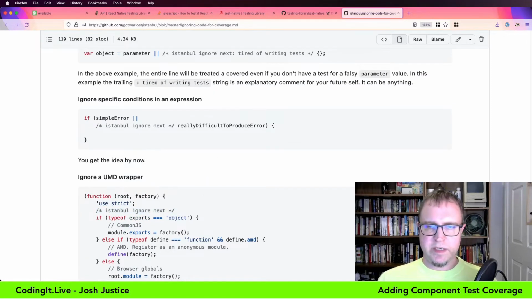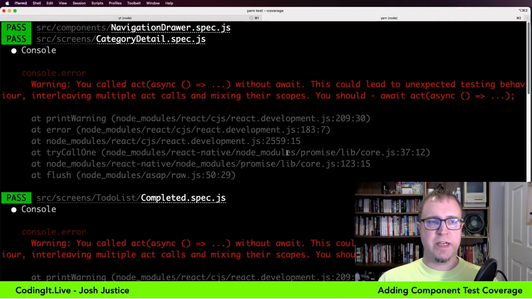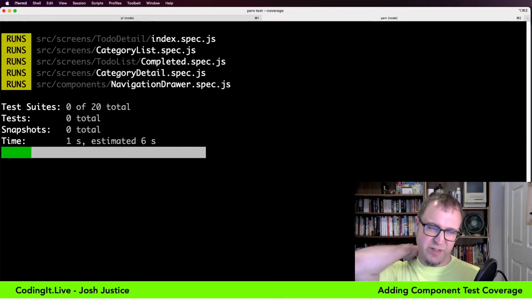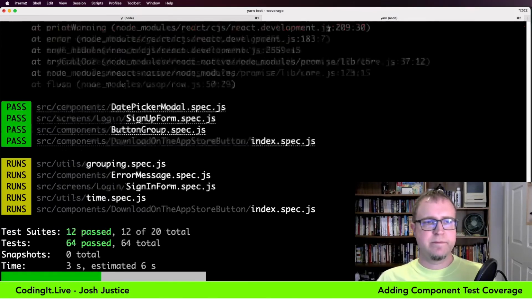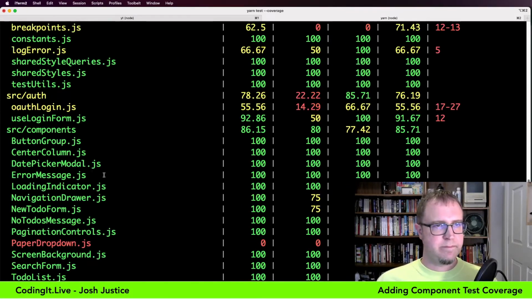So really what I want to do is to say, hey, ignore this function for code coverage purposes. Don't check to see if it's covered or not. So I think what will happen here, if I save this and if I've done it right, is that the loading indicator file won't show up in the coverage report at all. So let's find out if that's the case. Rerun yarn test coverage. It's going to run through the whole suite again. LoadingIndicator.js is in fact showing up.